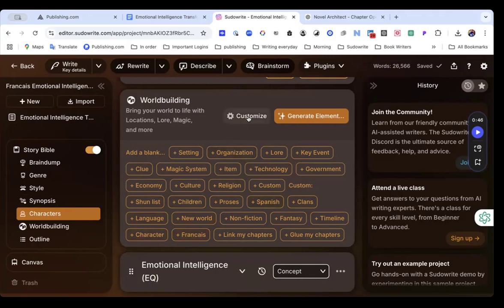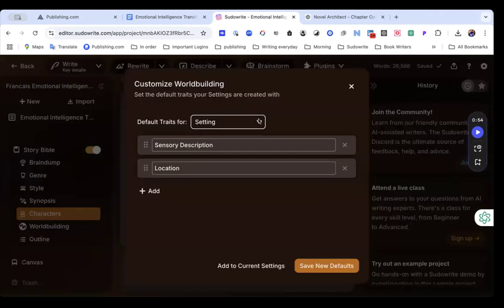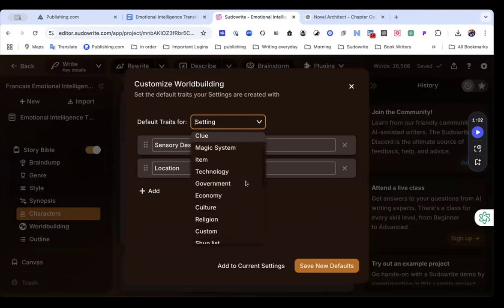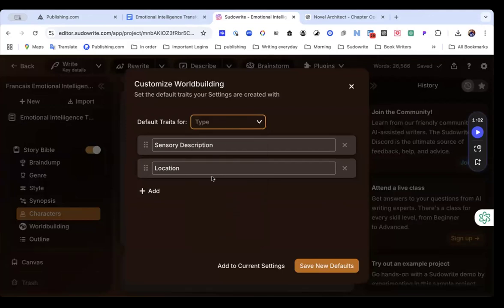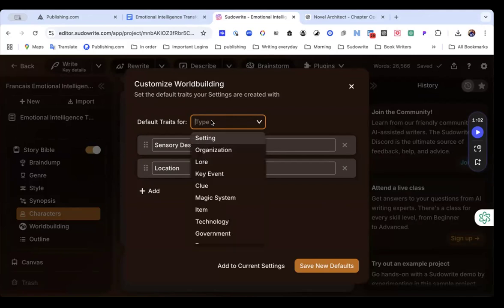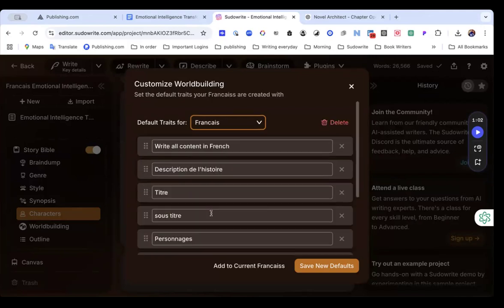And so here is what that looks like. You click on customize, drop down menu, and under the custom, you write your language, okay? Once it's done, you can create your own world building. So I'm going to go into the French version. And here I did put my little prompt. The first prompt is write all content in French. Then after that, everything is in French.